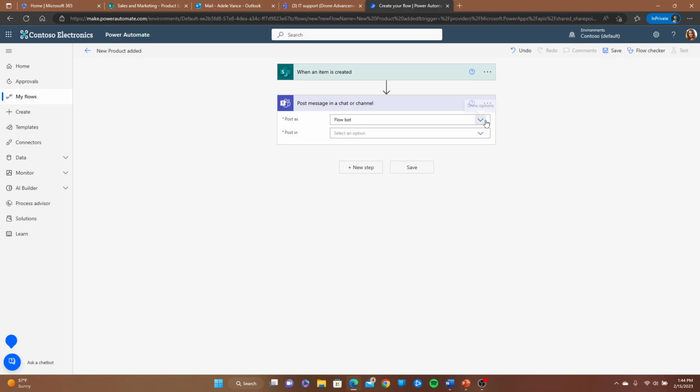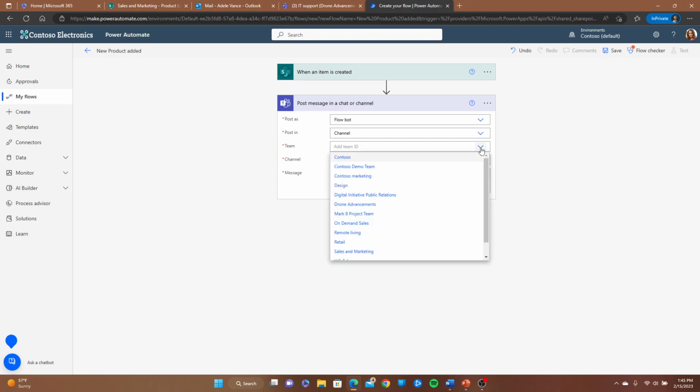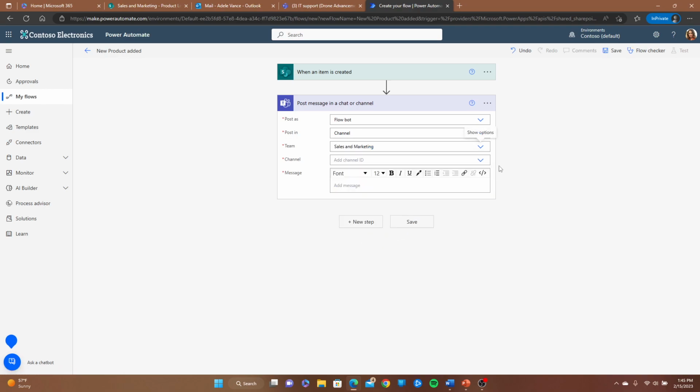You have the option here to make a user message or a flow bot. I personally like leaving it on flow bot, so that automatic message gets posted by that bot. And from here, I'm going to select if I wanted to post within a chat, a group chat, or a channel. I'm going to select a channel. It's going to give me more options here. I'm going to select the specific team from that channel. So I'm going to select our sales and marketing. And I'm going to select over here within our general channel.